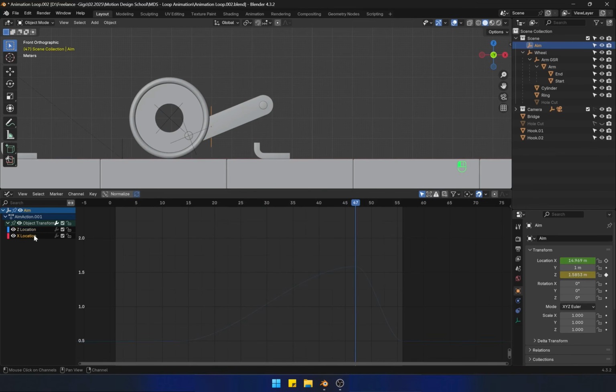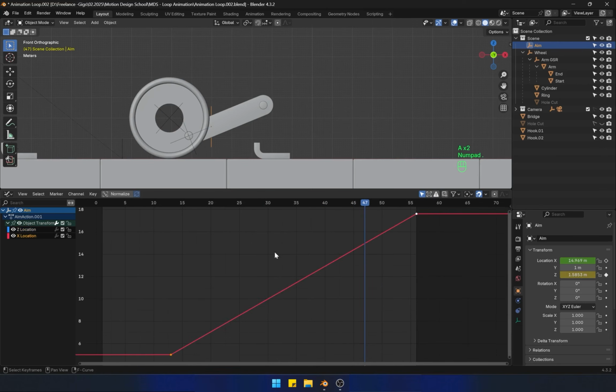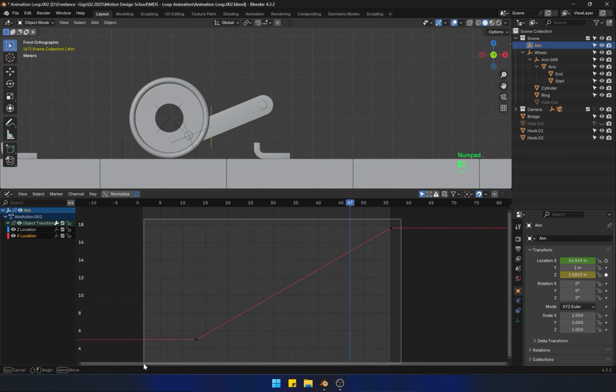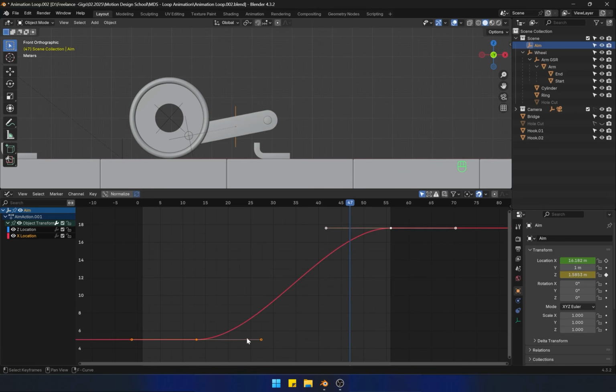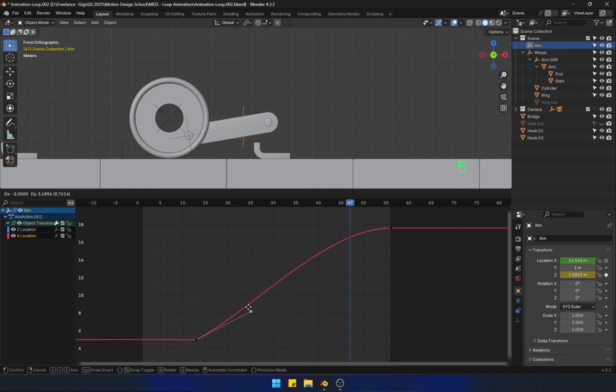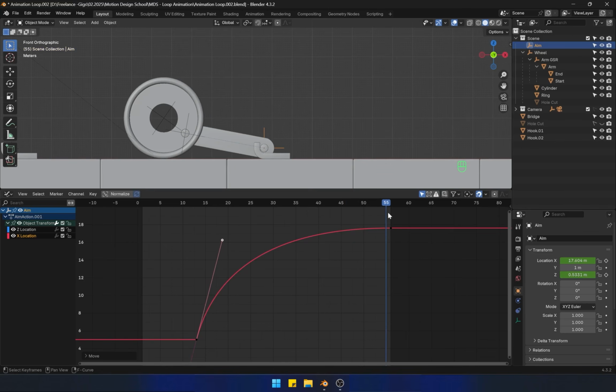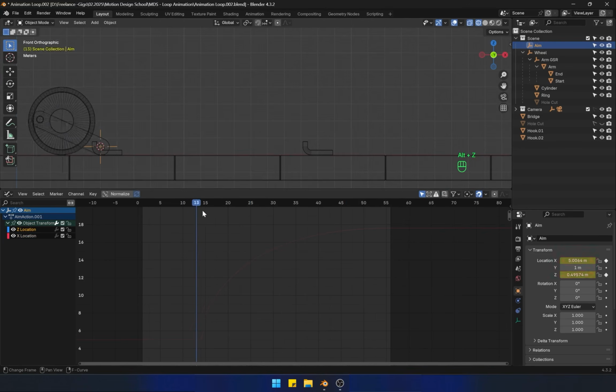So I'll select the X curve from here. If it's not visible, I'll press A, then press period on the numpad. I'll select all the keyframes and change them to Bezier. I'll select the handle of the first keyframe and raise it up to make the movement faster at the beginning, like this, and then I'll go back to the Z curve. Great, our animation is good, but we need to adjust the Z axis a bit.